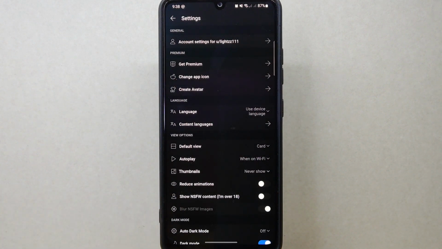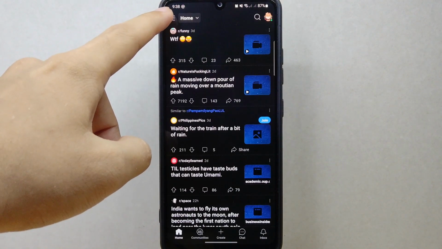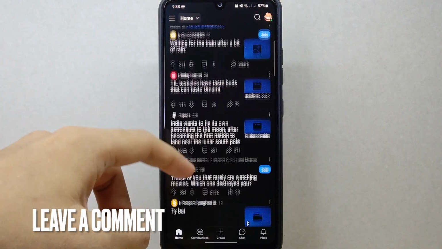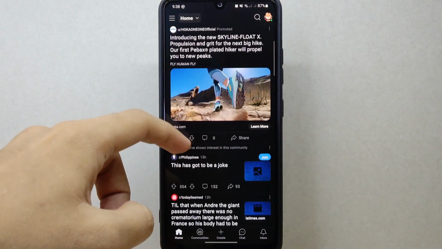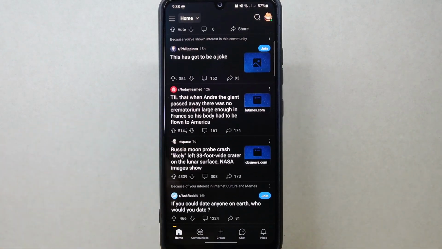After that, you now have successfully hidden thumbnails on Reddit. Now, when you browse through posts, you won't see image previews anymore. There you go. If you wanted to know how to hide thumbnails on Reddit, that is the easiest way I know how.